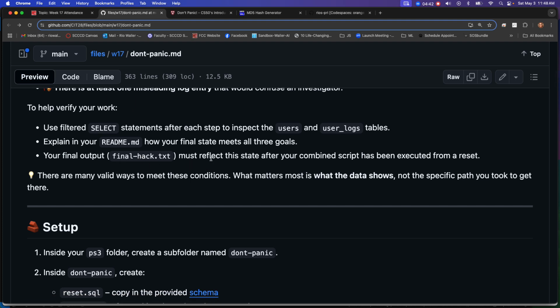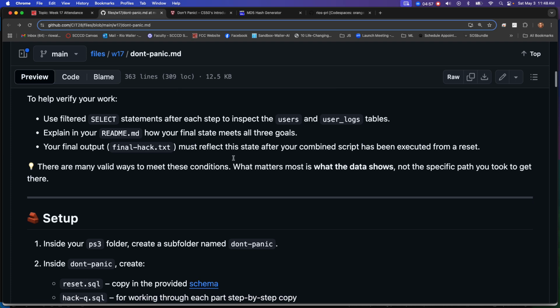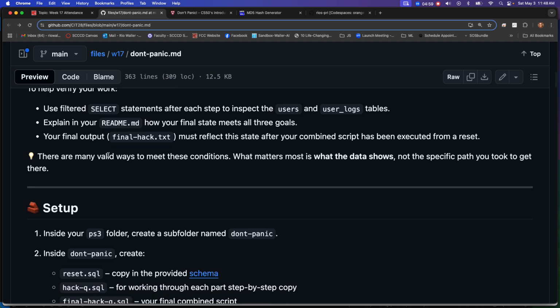What I will end up having you do is move through and attempt to write SQL to accomplish the different tasks. You'll have one file, but once you get to the end, I'm going to have you do this whole thing, all these steps, in one SQL file. Again, there are many valid paths to meet these conditions. What matters most is that the data shows what the data shows, and not the specific path you chose to take to get there.